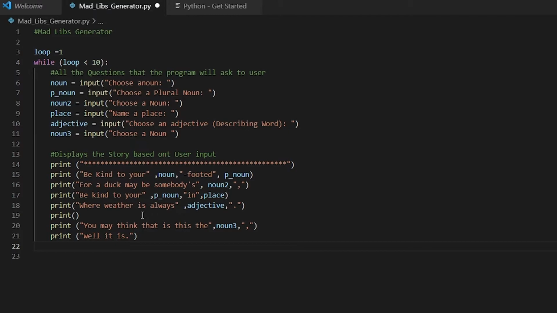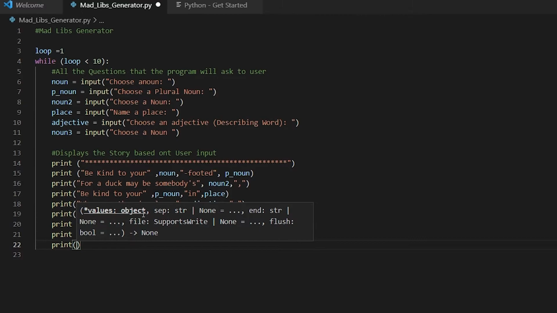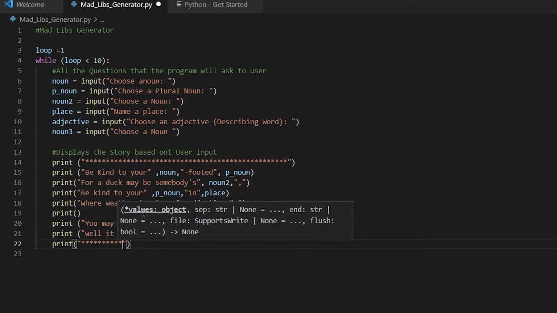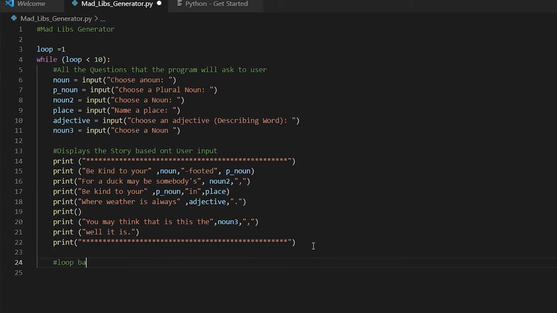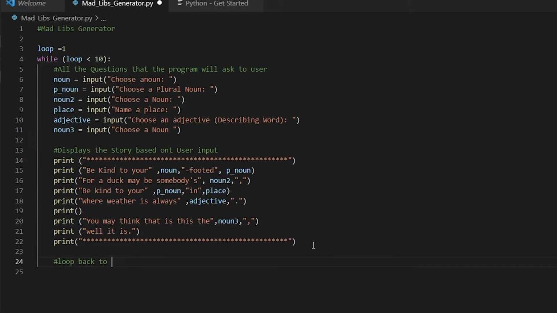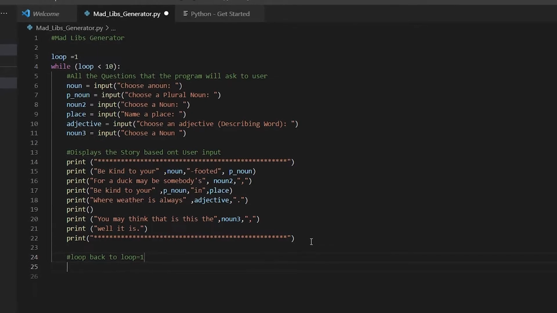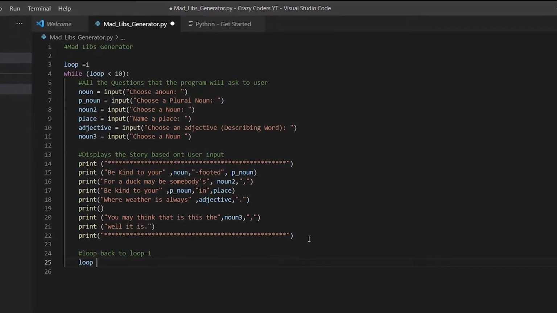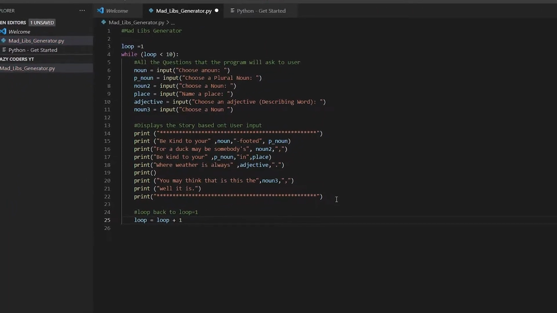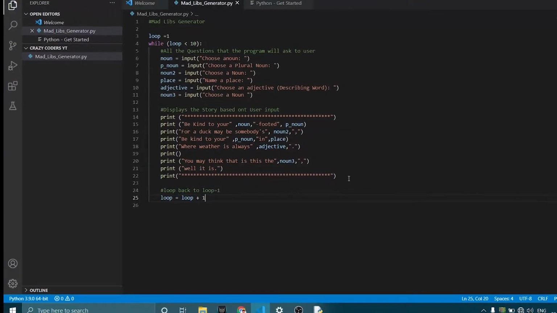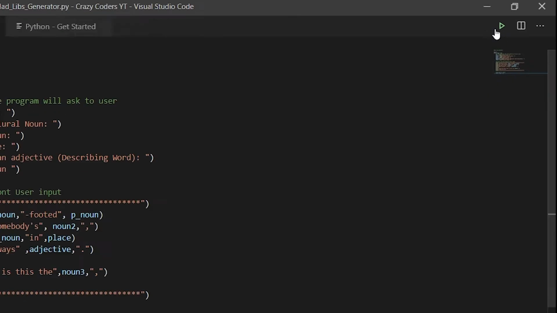After my story ends, I'll print the pattern once again. Then we'll use loop back to loop is equal to 1, and loop is equal to loop plus 1. Okay, so let's save this, and here the story is ready. Let's run this.